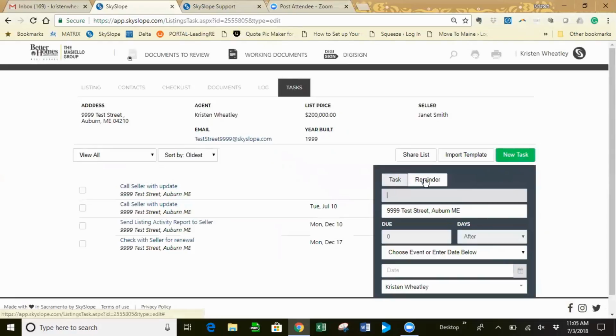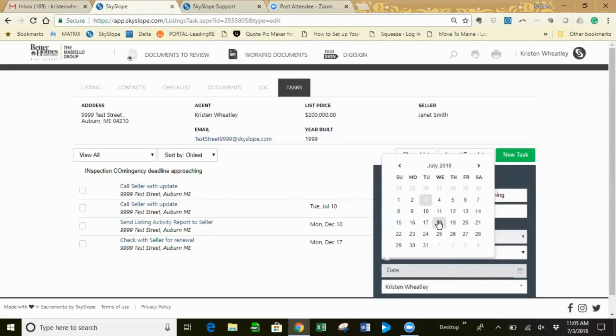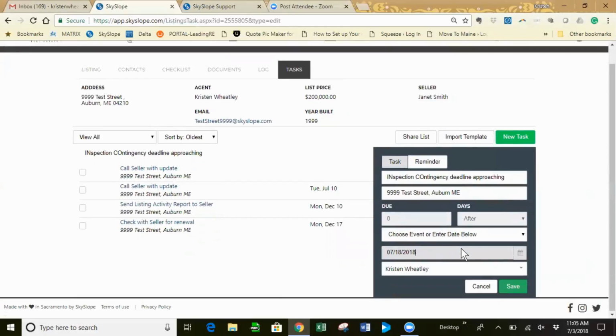You'll see there's tasks and reminders. Right now I would make that a reminder, which does come as an email. And I would say, inspection contingency deadline approaching. And I would choose a specific date right here. Let's say the deadline is the 20th. I'm going to send this to myself on the 18th. I'm going to click save, and that will go ahead and send me that email on that particular date.